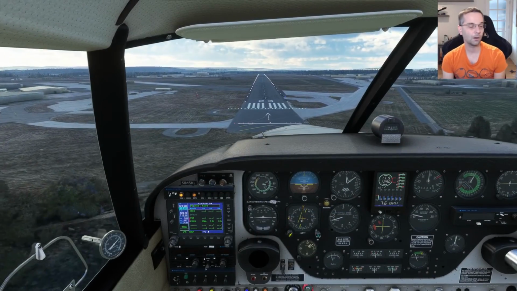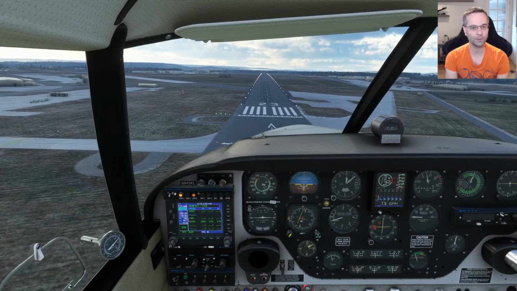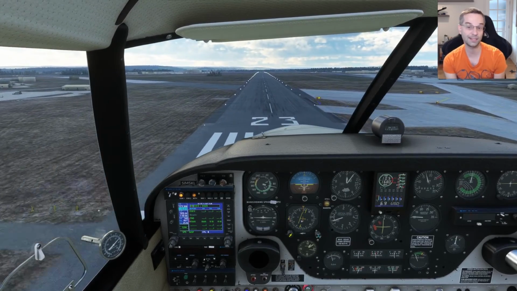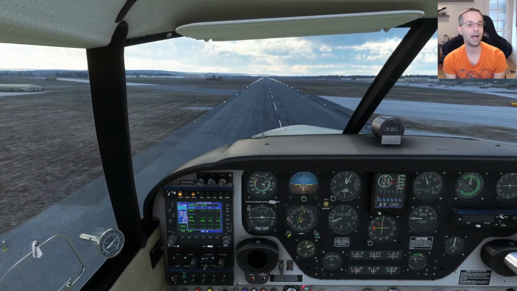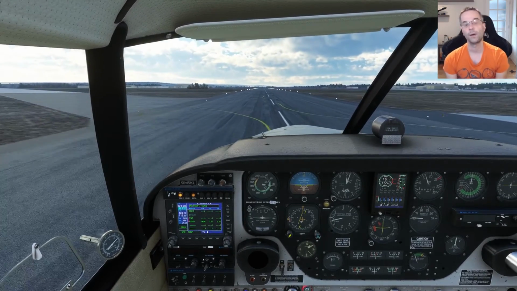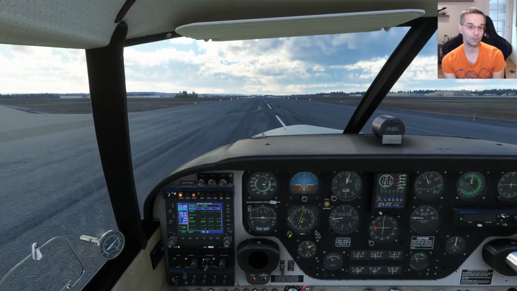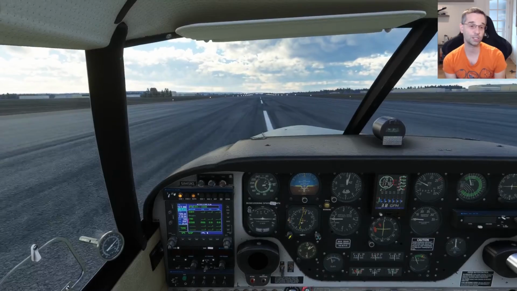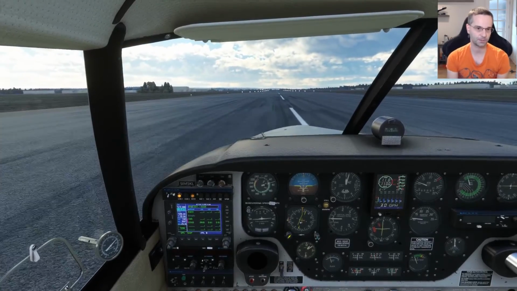I keep the power on about 10 inches of manifold pressure as I go over the threshold, because power off causes the plane to decelerate really quickly, and I focus on just keeping the runway center line. When you're just a few feet above the runway, that's when you can pull the power out and start your flare so that you touch down on the main gear first.